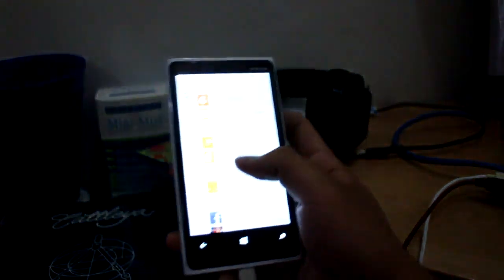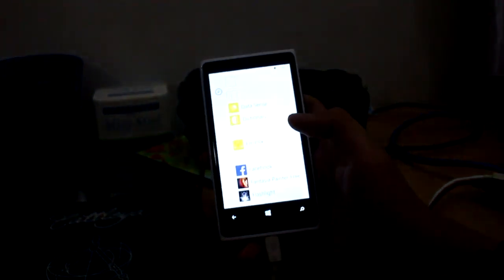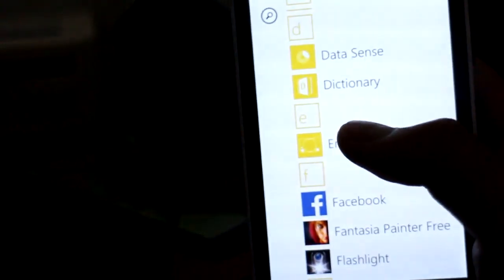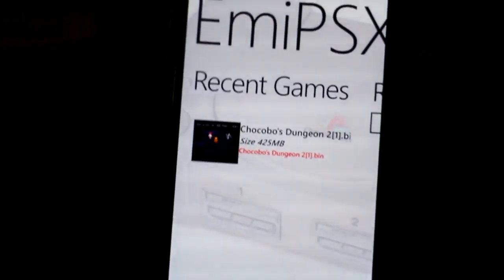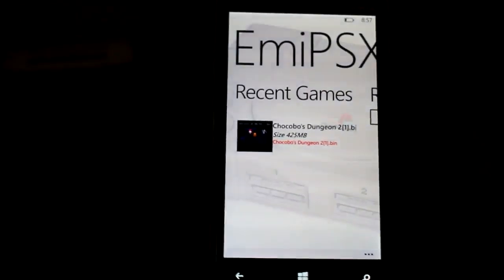It's not a game, it's an emulator. It's called the EmiPSx. Yes, it's a very good emulator for PlayStation 1 lovers. Okay, I'm gonna be reading this later. So I have recently bought this game for 130 pesos, and it's for $3. Yes, $3.